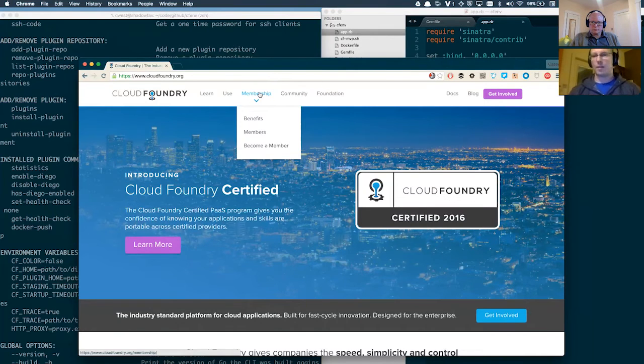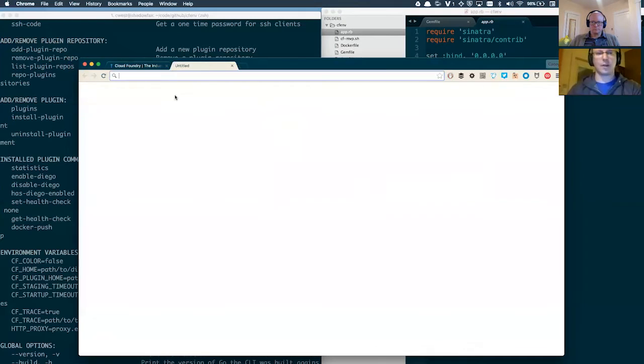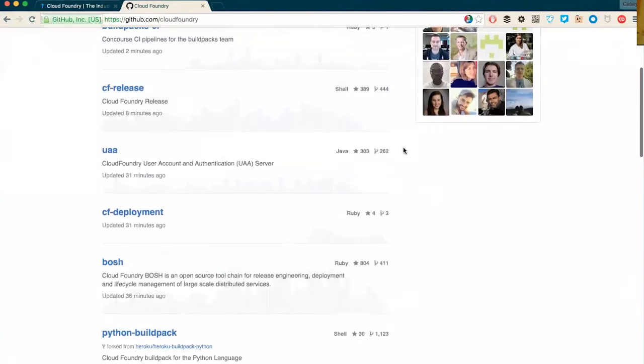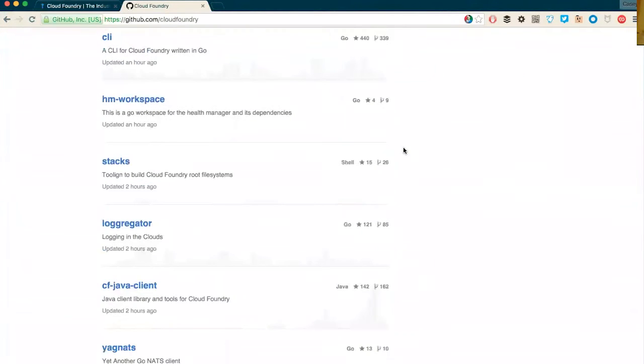And then some of these companies, including the ones I just mentioned, are also vendors that provide commercial distributions if you wanted to take advantage of additional functionality they may bring to the table. But you can start here, and you can also go to github.com/cloudfoundry. And that's a place where you can find many repositories that comprise the entirety of Cloud Foundry.